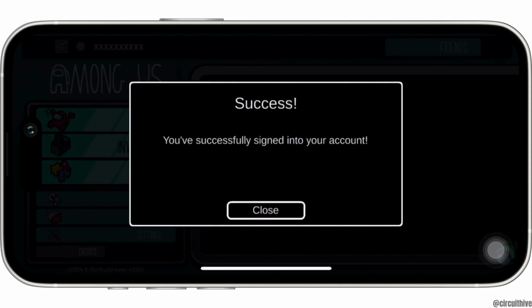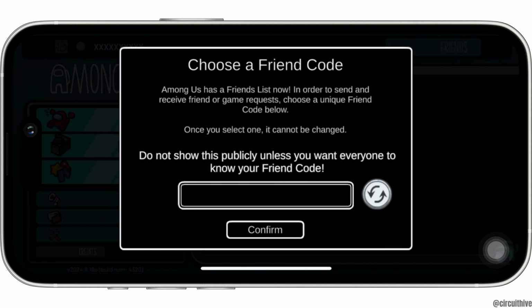The next step is to create your friend code. For that, you can just go ahead and tap on this refresh icon. You will need your friend code to invite other friends to join in your Among Us journey. Once you have selected your friend code, tap on confirm.